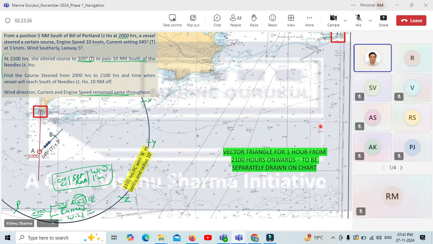Let me give you the hint. 10. So how much will it be? 100 degrees true? Sir, reduce over 100. Okay. So you see, X is the starting point of the triangle here. This is the effective course for 1 hour, 10 miles distance. I'm making a triangle for 1 hour, guys. What I have drawn is the effective course. CTS is 105, wind is southerly. You'll go downwind by 5 degrees, course will reduce to 100 degrees, right?